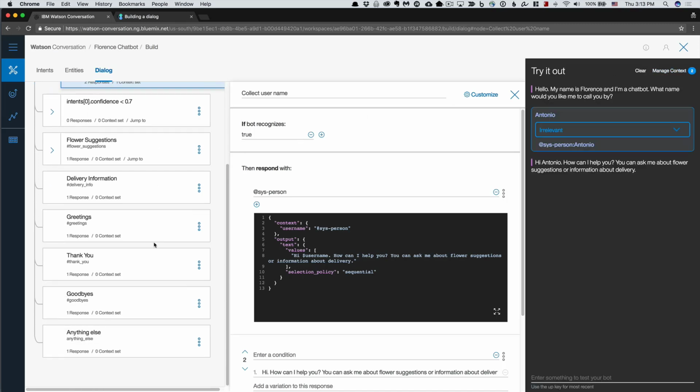Now that we know the name of the user, we can leverage it in the greetings, goodbyes, and even thank you nodes. They say that a person's own name is the sweetest sound to them, so adding this personal touch will improve the friendliness of our chatbot and how empathetic it appears to be.